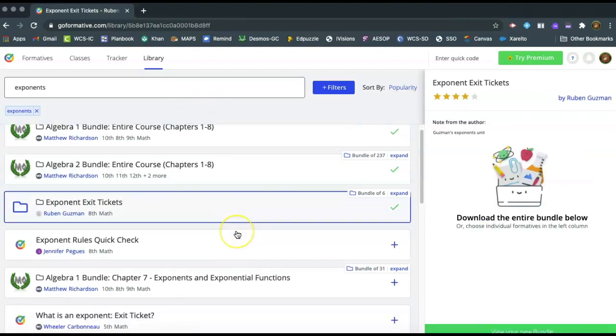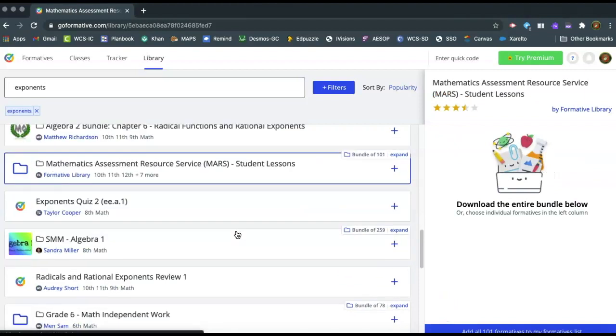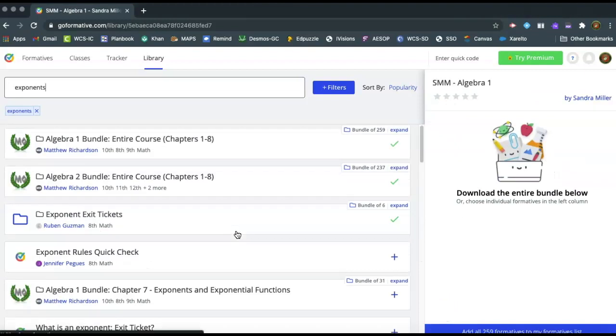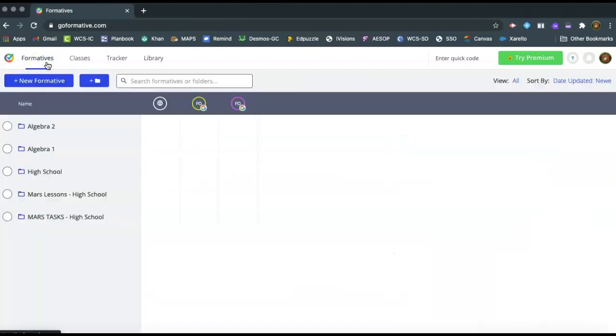I get a whole bunch of different options here. It just keeps going on and on forever. You can just add those to your classes or to your formatives. All right, so we'll just choose one here. We'll look at Algebra 1.